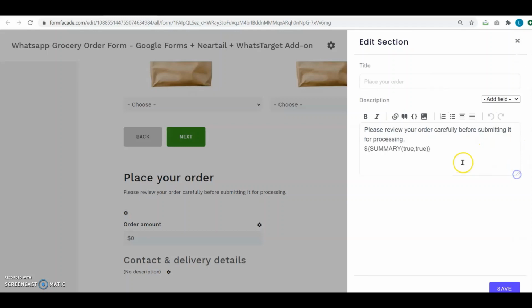I click on the gear icon next to place your order. In the question description, I see another formula added here, summary of within a dollar symbol and curly braces. Just to make things clear, this dollar symbol here has nothing to do with the currency symbol, but it is rather a part of the formula syntax that you need to use irrespective of which currency you deal with. Whether it's Indian rupees or Malaysian ringgits, you leave this dollar symbol with curly braces as is.